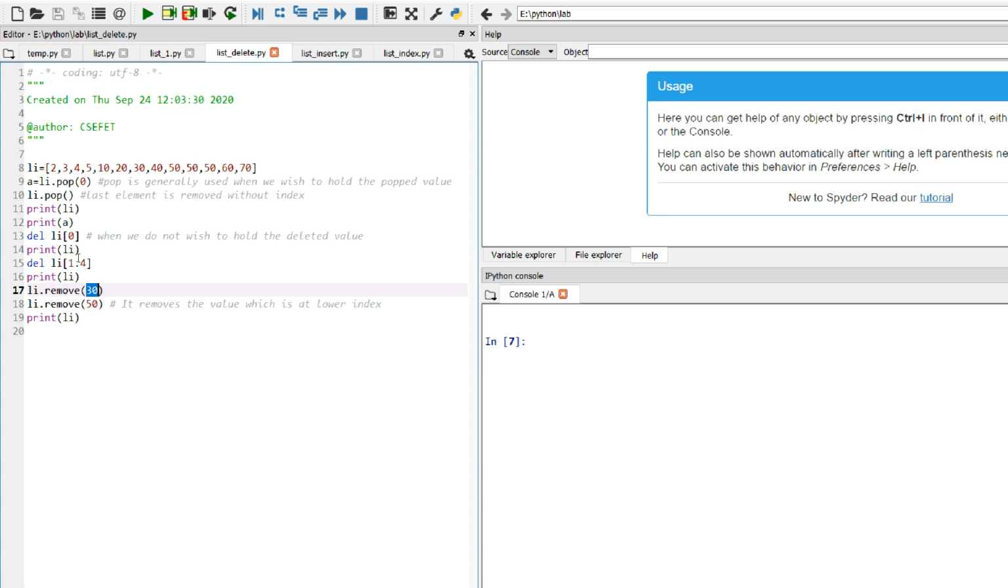Now there is a trick in this: if there are multiple values which have the same value, for example, in this case there are so many 50s, so when I use remove, which 50 will be removed? The catch is that the 50 which is at the lowest index, starting from the left, the one which comes at first position, is removed. So this 50 which comes before, at the lowest index, is removed.